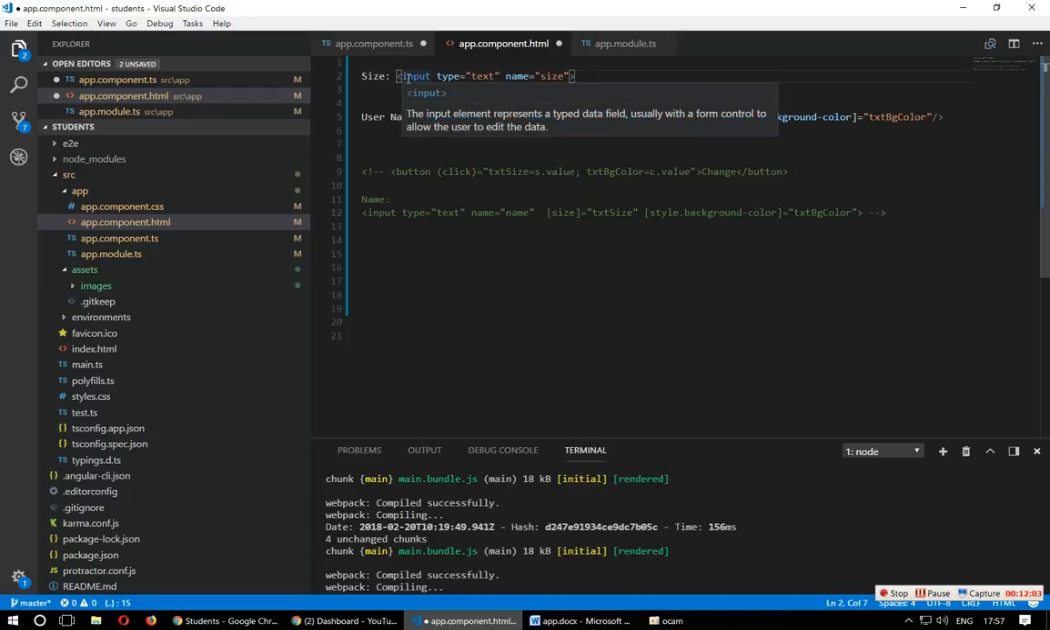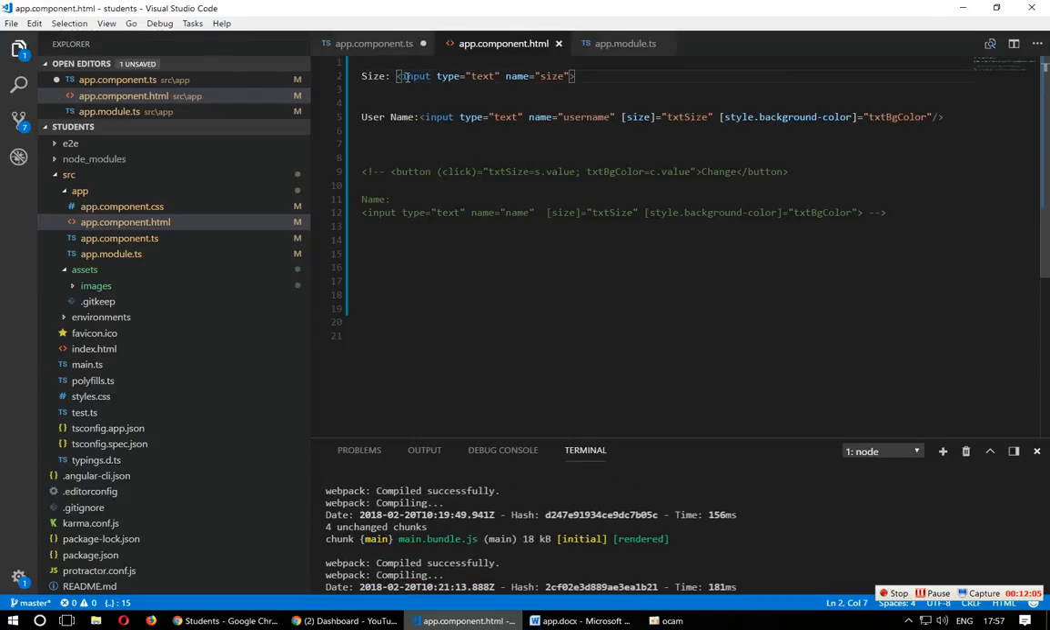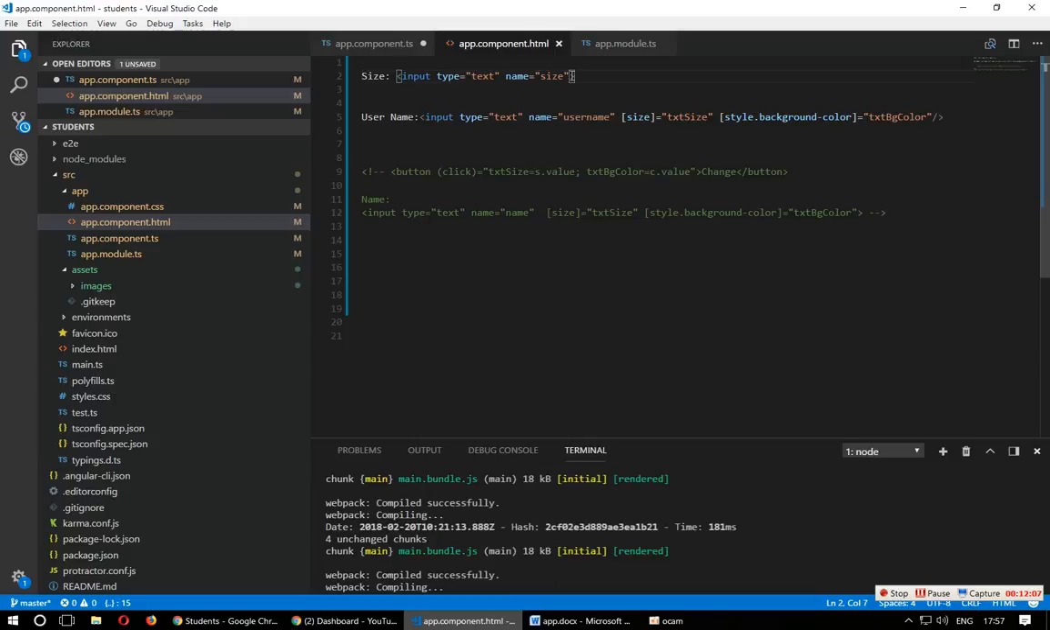Okay, this is my first input element, and here I will declare a template variable for this one. I started with a hash, and I have given the name sz. Now sz represents the template variable for this input element.